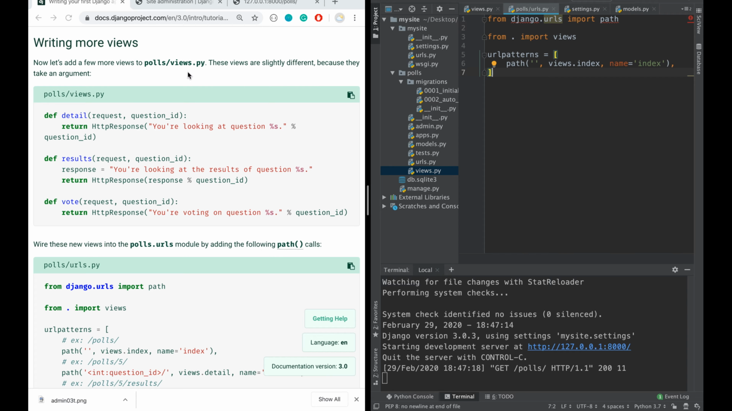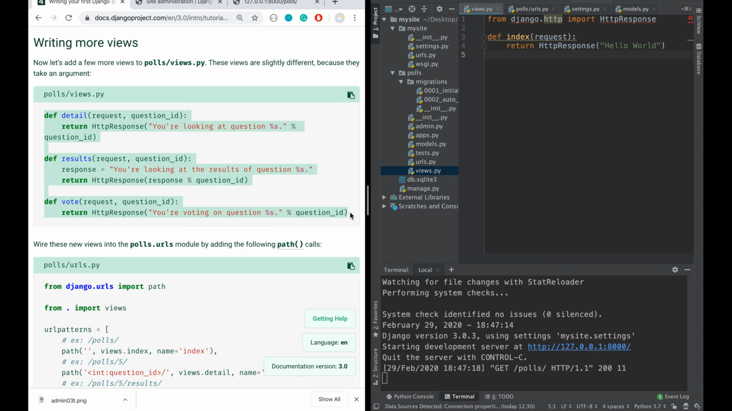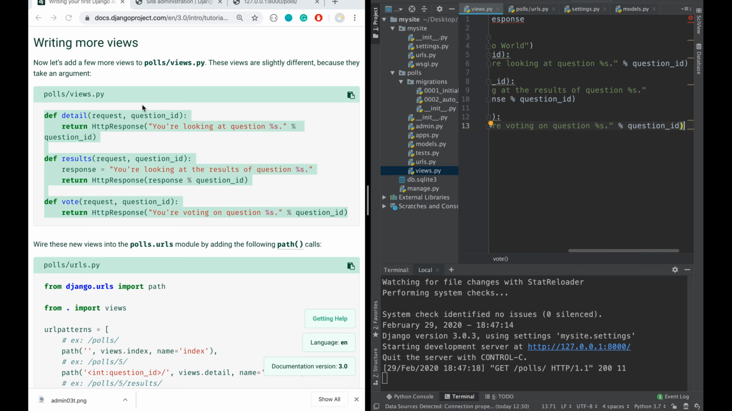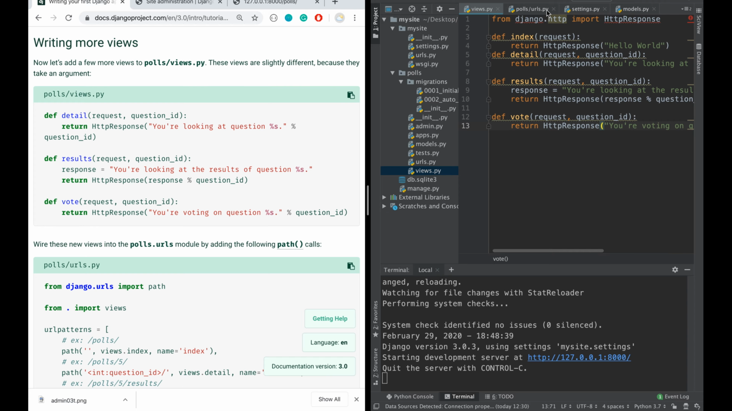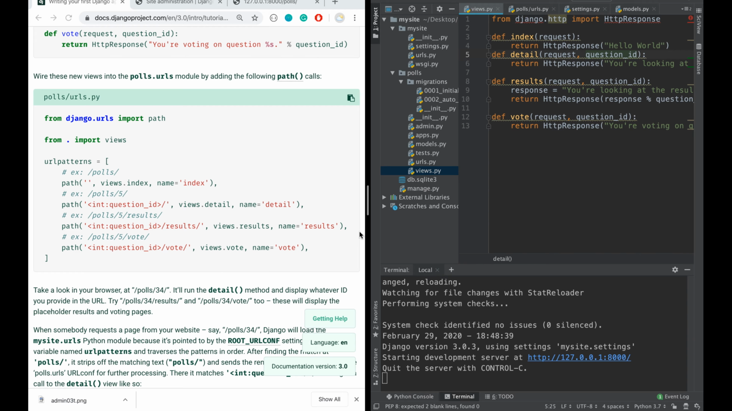The first thing is that like we created a view for the index, the same way we are going to create a view for detail, results and vote. So let's first copy it and paste it here. This view is the same as index. The only difference is that now it's taking one more argument, which is called question ID. So let's save it first and I'll tell you where it comes from.